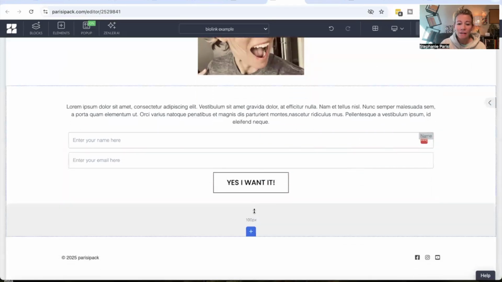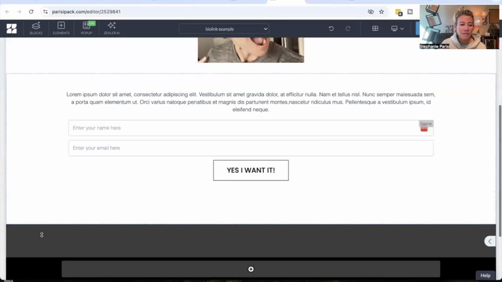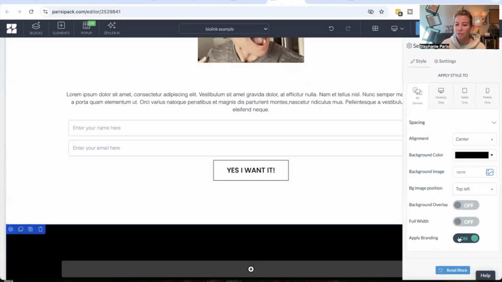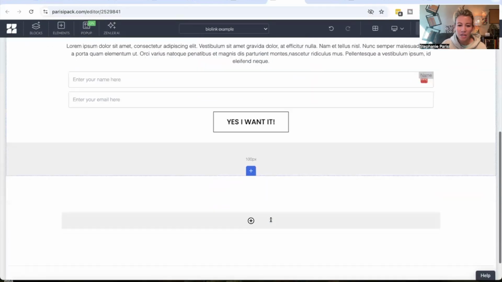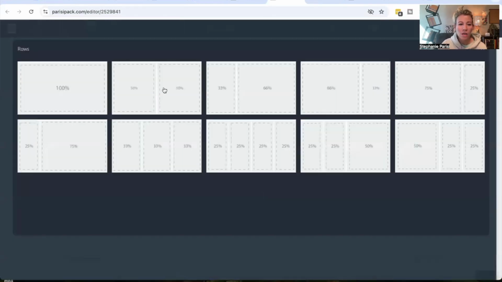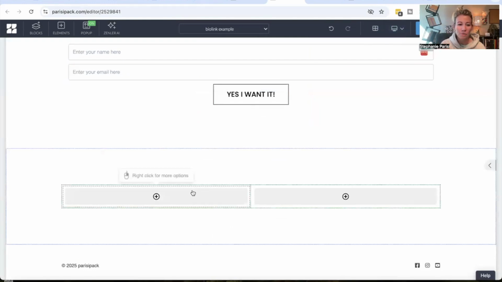All right, so now let's design our buttons. So I'm going to add a new block and just keeping it empty. I have all my branding turned on. We'll turn it off. Okay. So we'll stick with our white page here. Okay, so here I'm going to add a row. I want it split 50-50. This means that it's going to then stack when you go to the phone view. You'll see what I mean here in a moment.